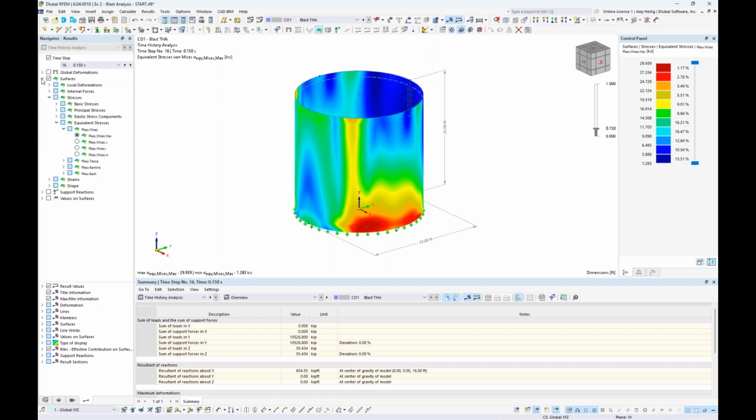Now, this is all for this particular time step. So again, keep in mind if you're interested in an envelope solution, let's say showing the maximum von Mises stresses, we would just need to simply turn off this checkbox. This is going to show us, based on what we have set here under the envelope value, either the max or the min von Mises stresses over the full 1 second duration.